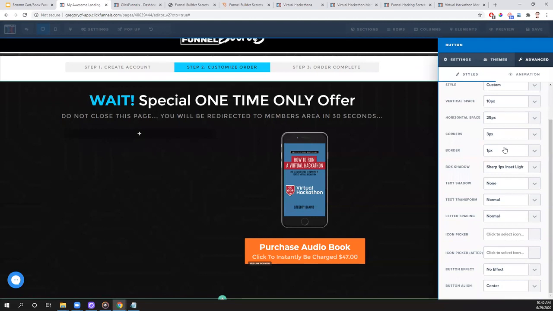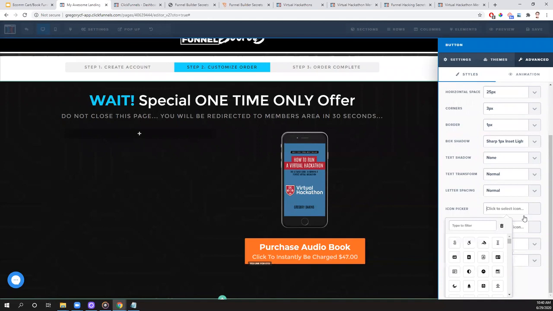Some of the ones I really like is here under icon picker. I like to use this one. So if you click on icon picker, it opens up this little box with all these different icons on it. You'll see if I click on them, it adds it to the beginning of my button. So I'm going to add one that's actually a cart. Boom, little plus sign cart.